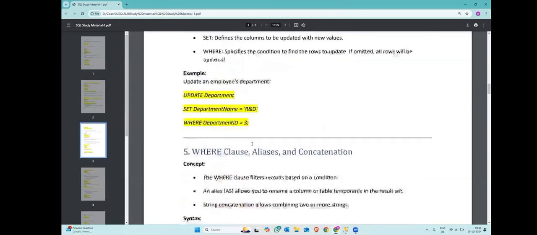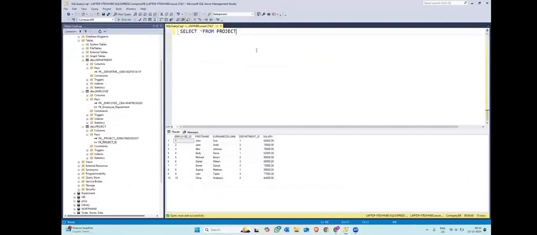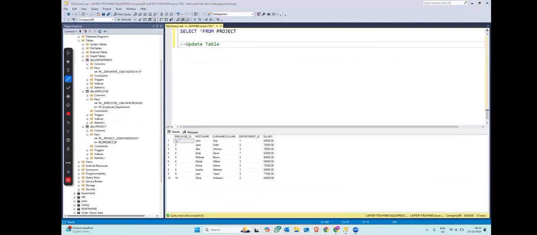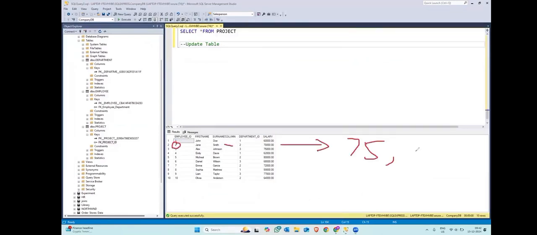So let me help you out with the same. Let us suppose I want to update my table. I don't want to add a column or delete a column. Let us say this Smith, the second person, I want to change his salary to 75,000, or change this person's last name, or change the department ID of this person. Then I can use the update table statement.